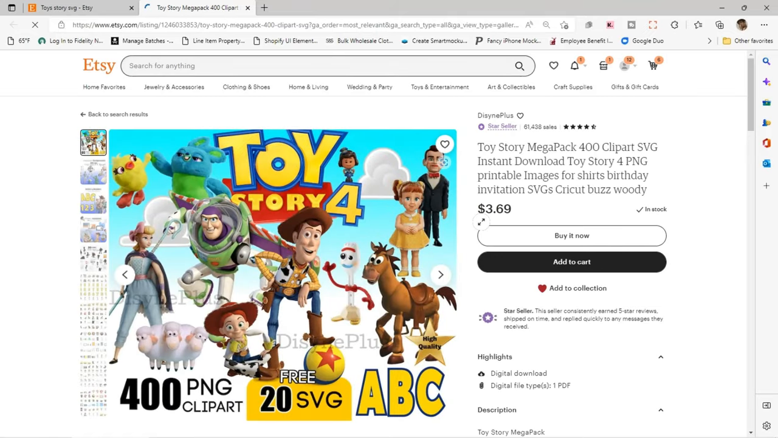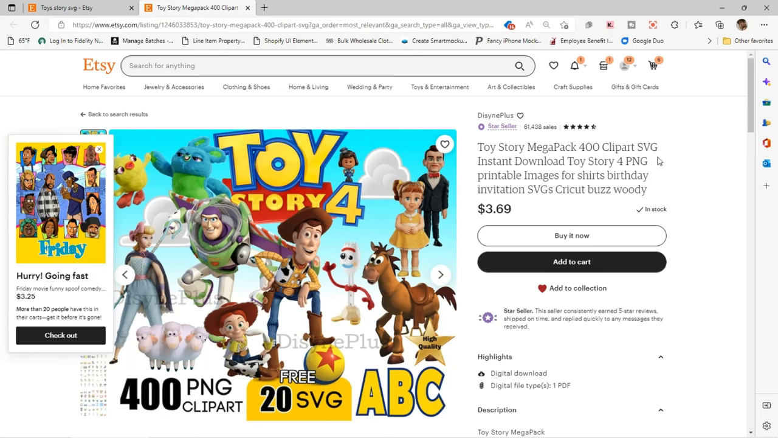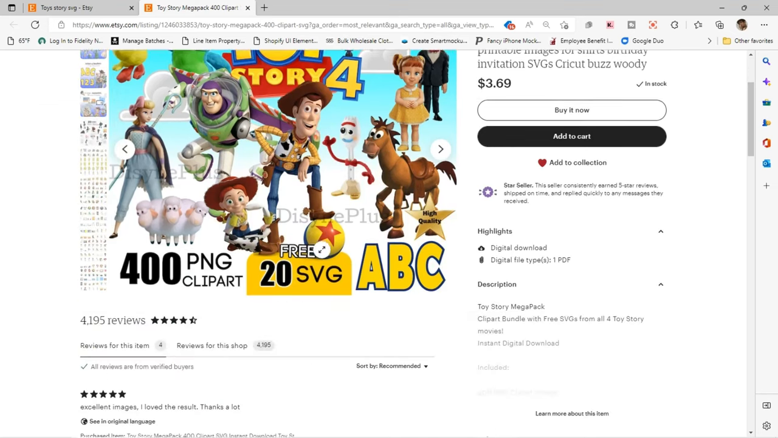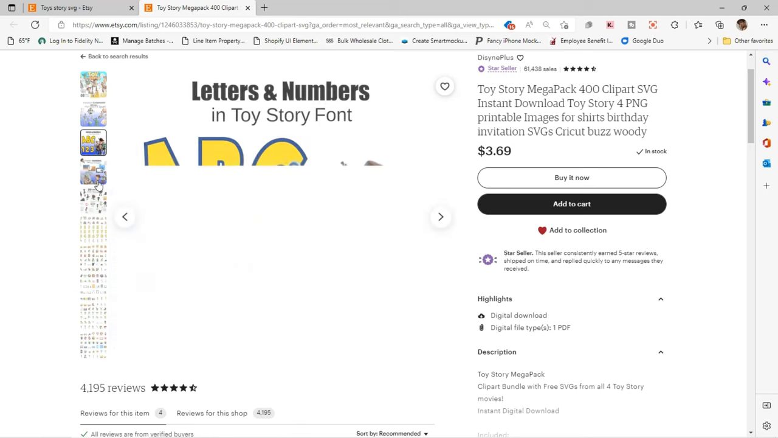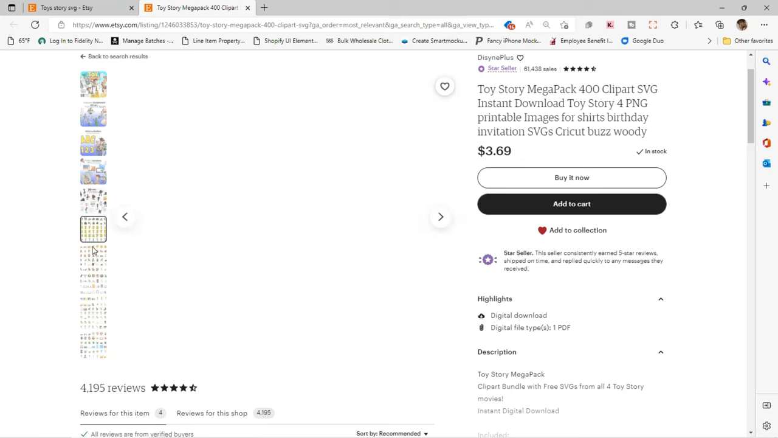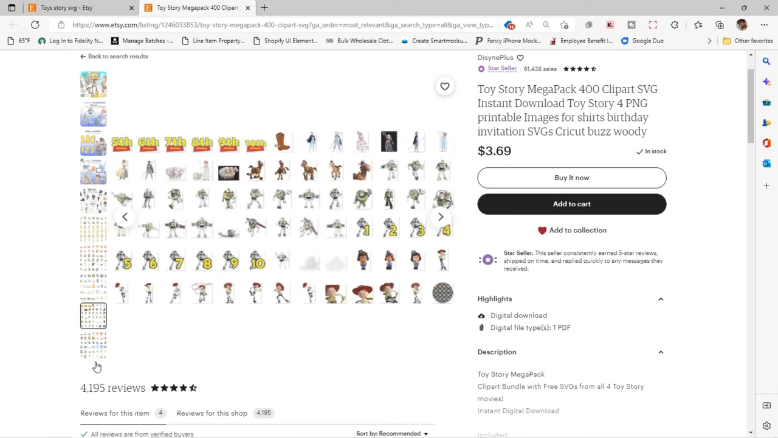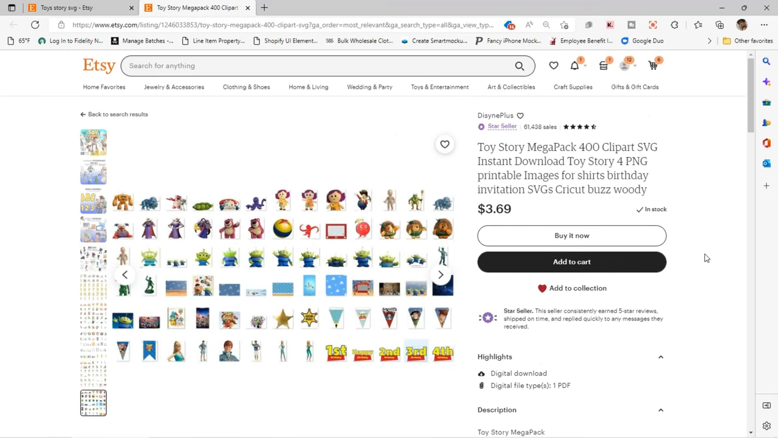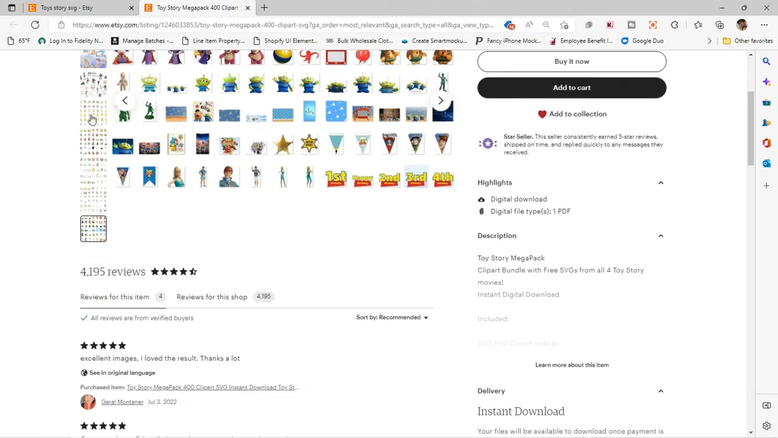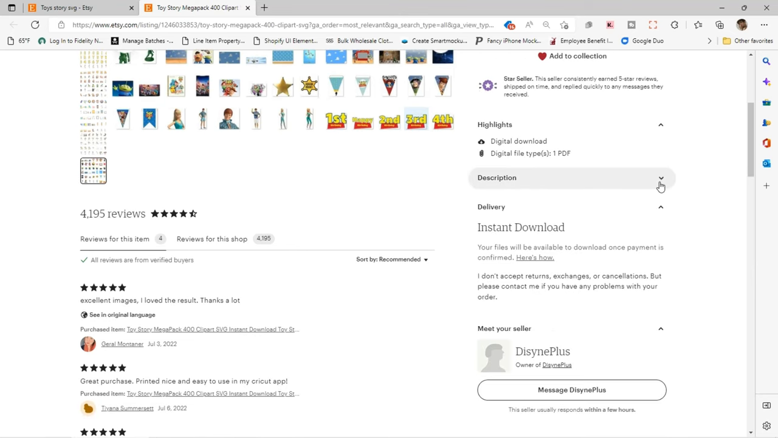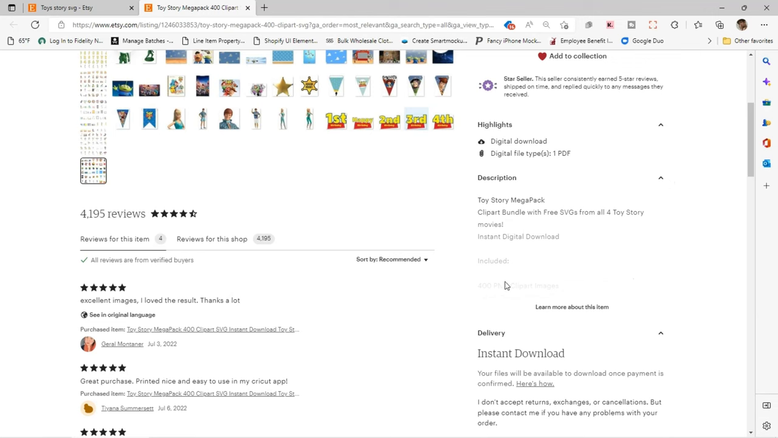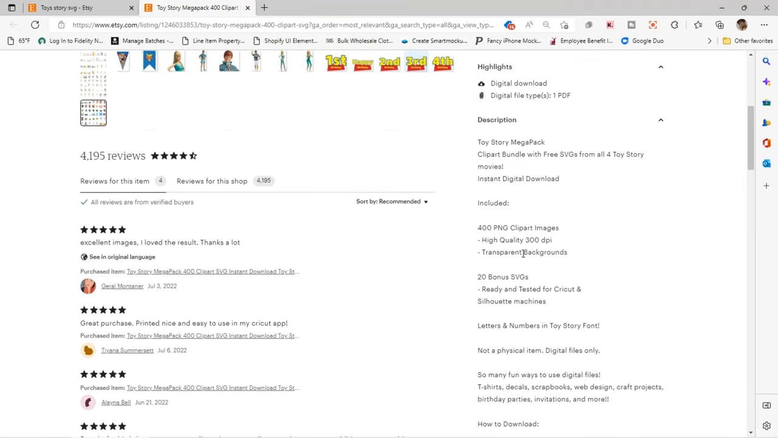Okay, so look at it. I like this one right here. All right, so with this file you have 400 clip art SVG files and instant download Toy Story 4 PNG printable images for shirts, birthday invitations, SVGs, Cricut, Buzz, Woody, so on and so forth. Basically, you want to look over and make sure it has the things that you want, because you don't want to purchase something and then it doesn't have what you want. This is the exact one that I purchased. So what you want to do is look over the description, make sure it has the things that you need. Let's see. Yep, it has all of that.